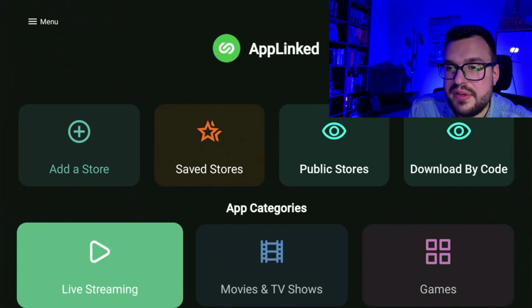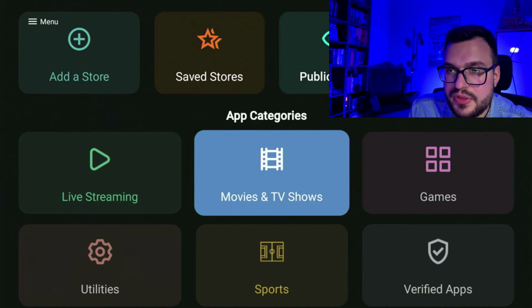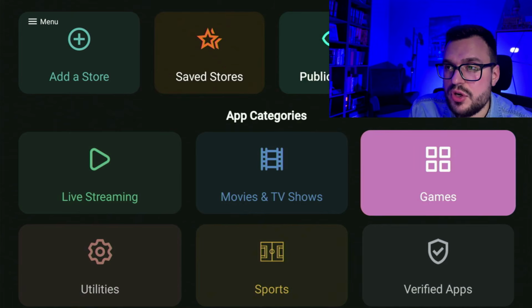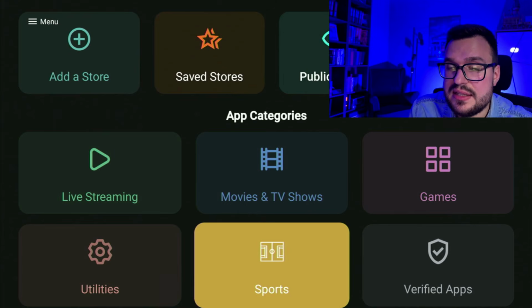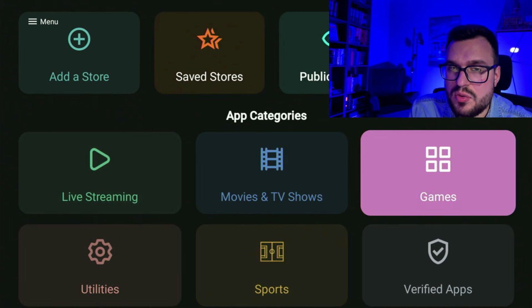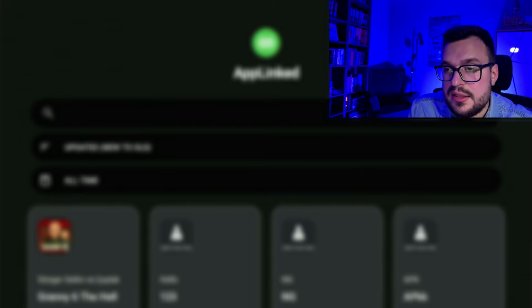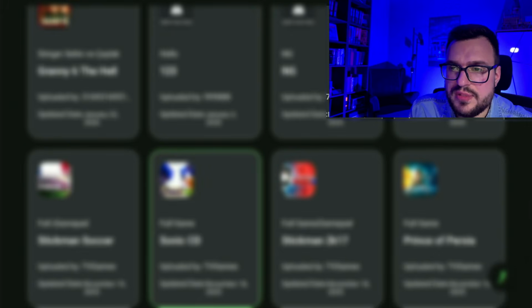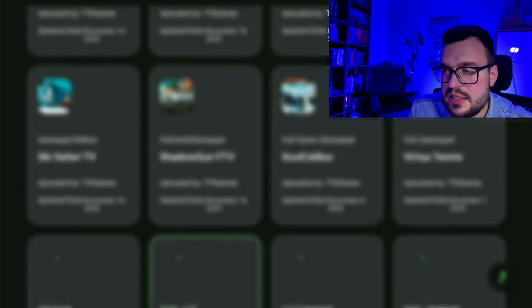Now here in the app, there's a couple ways to use it. So you can either scroll down and see different app categories such as live streamings, movies and TV shows, games, verified apps, utilities, as well as sports. So if you open any of those categories, let's say I'm interested in games, so I will open this one. Now here I just had to quickly blur my screen because of YouTube rules, but of course in your case it will not be blurred.